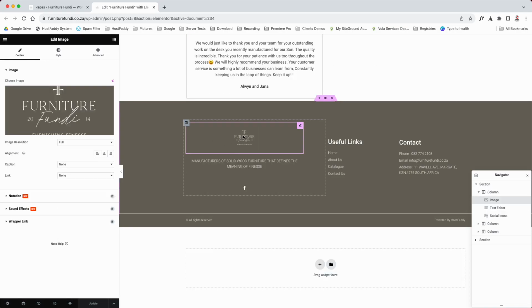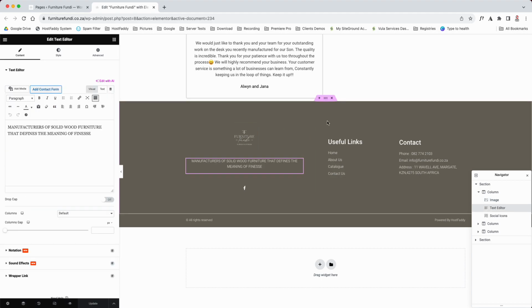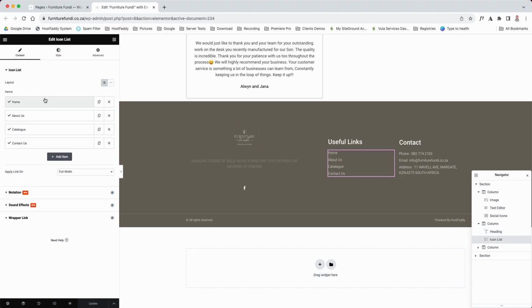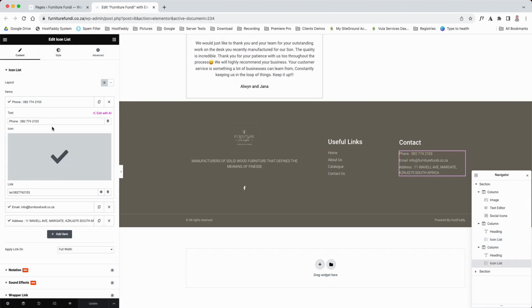As you can see, this is your image. This is a text icon. We've got another column here. This is a header. This is an icon list, which is the same functionality. If we scroll down here, we've got another icon list where we've got all your information. So as you can see, editing this section is the same as editing your front page. It will be the same as editing your About Us or your Contact Us. You've just got to get used to how Elementor works. In the next video, I will show you how to add a post.